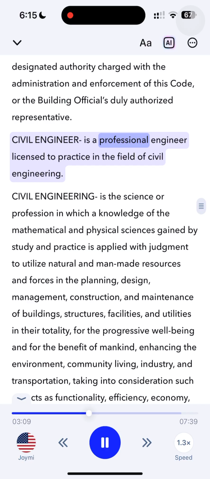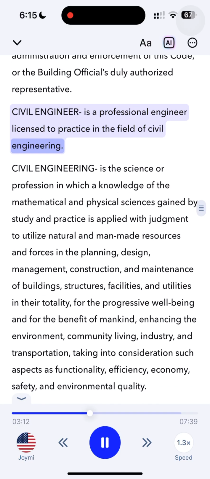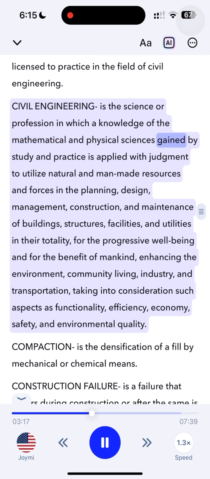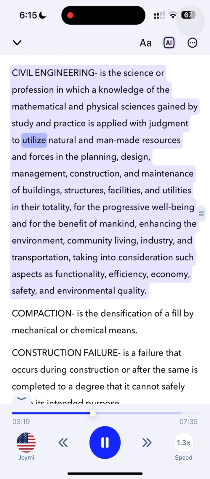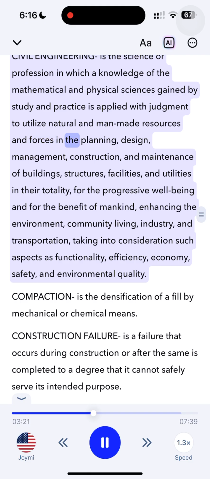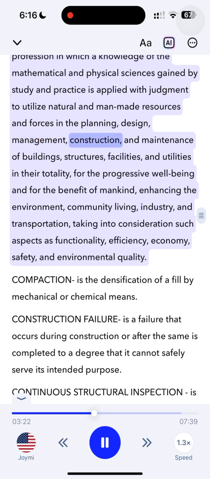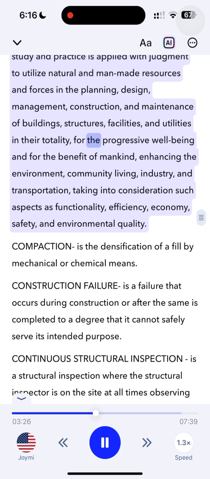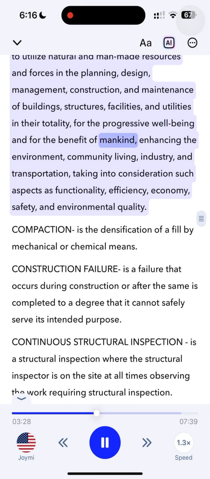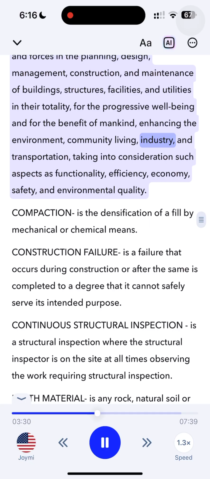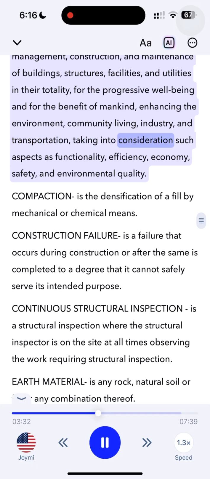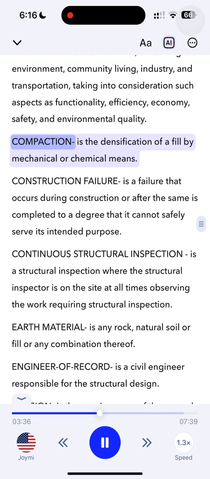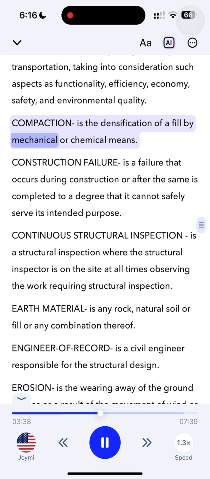Civil engineer is a professional engineer licensed to practice in the field of civil engineering. Civil engineering is the science or profession in which a knowledge of the mathematical and physical sciences is gained by study, and practice is applied with judgment to utilize natural and man-made resources and forces in the planning, design, management, construction, and maintenance of buildings, structures, facilities, and utilities in their totality, for the progressive well-being and for the benefit of mankind, enhancing the environment, community living, industry, and transportation, taking into consideration such aspects as functionality, efficiency, economy, safety, and environmental quality. Compaction is the densification of a fill by mechanical or chemical means.